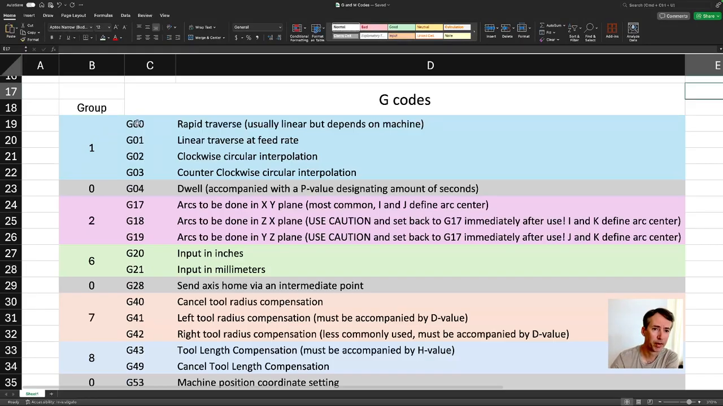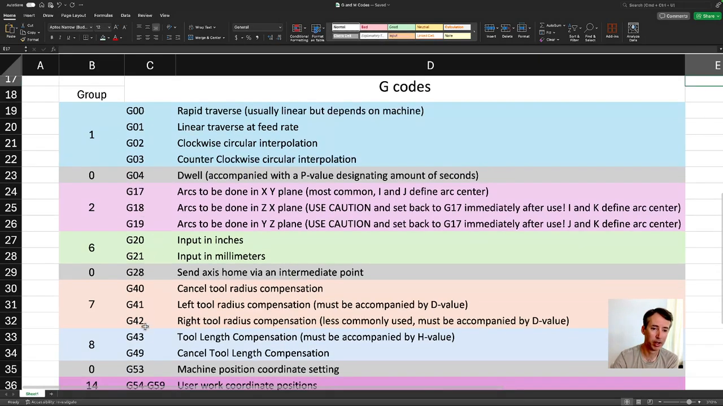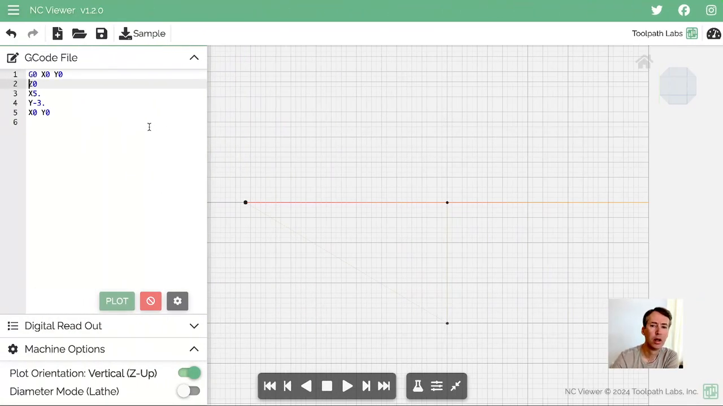Okay, so group 1. This is not every code that is part of group 1, but these are the common ones. As we go through these videos, you'll see that if we call a G1, it cancels out our G0. And actually, when you turn on the machine, one code from every one of these groups is already active. So at any one time, there's always a code from each group active besides group 0, which is a different thing. Okay, so we looked at G0.